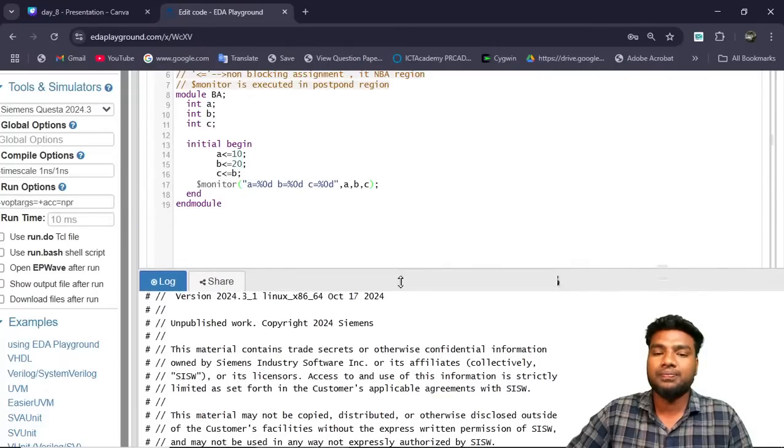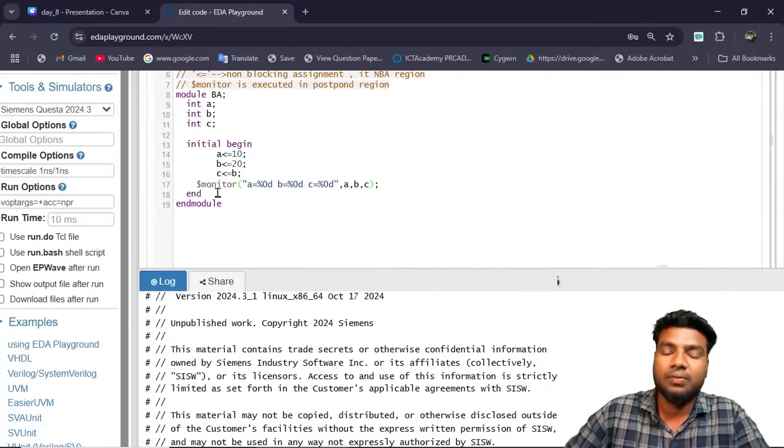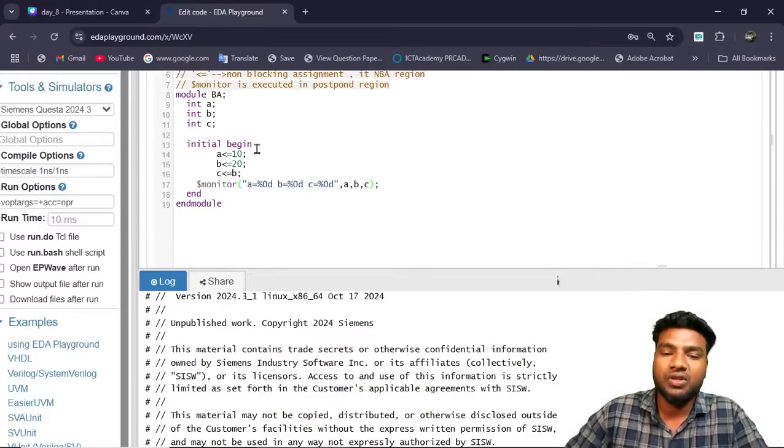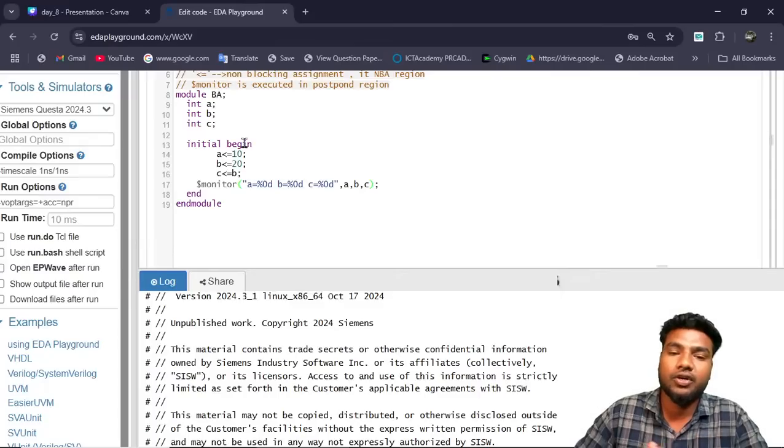Why? Because the monitor will work after completion of all three regions: the inactive region, active region, and NBA region. Only after that will the monitor execute and display our output. But at the current simulation time, it will perform only one current simulation time. The RHS will be executed to assign to the LHS.